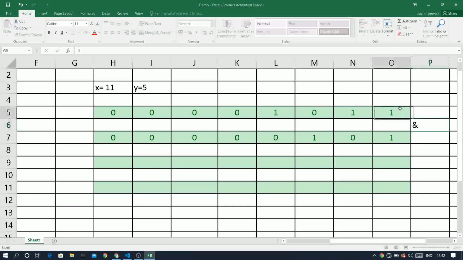First of all, you take 1 and 1. What will you get when you AND both 1 and 1? You will get the result 1. What will you receive if 1 and 0 is ANDed? The result is 0. What will you get when you AND 0 and 1? You will get 0. What about 1 and 0? 0. Again 0 and 0, 0. 0 and 0, 0.